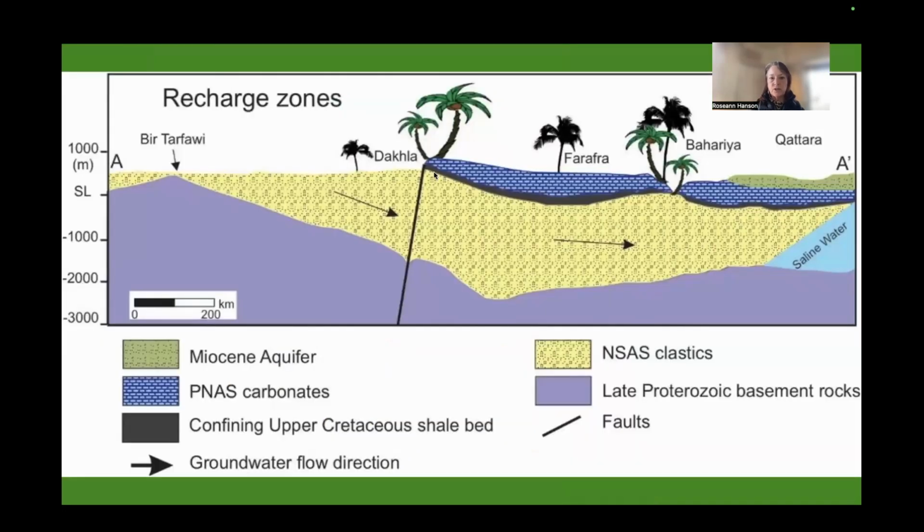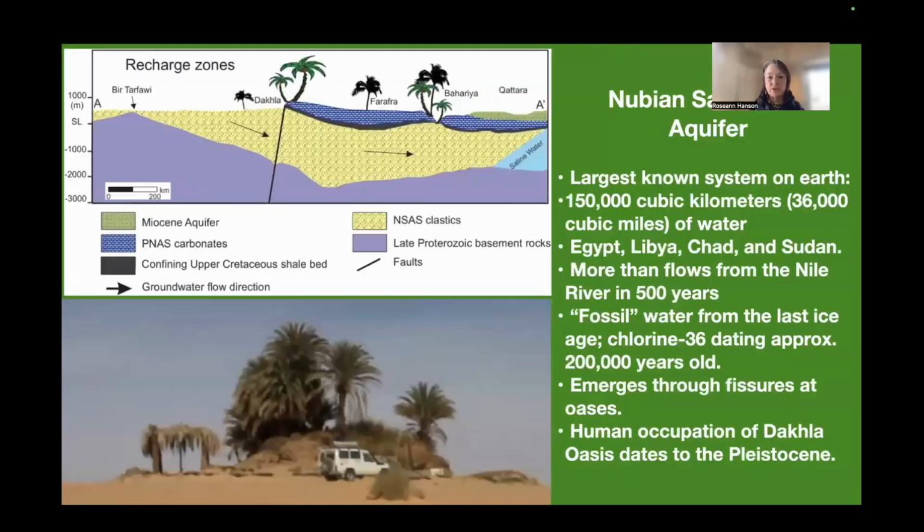Here's what it looks like underneath. So we went up to Bahariya. We also were in Dakhla. So north is this way. But you can see these are the recharge zones. Here are the fissures where the water is forced up. And here it is underneath the surface. And it pops up at these oases, Farafra, Bahariya, Dakhla.